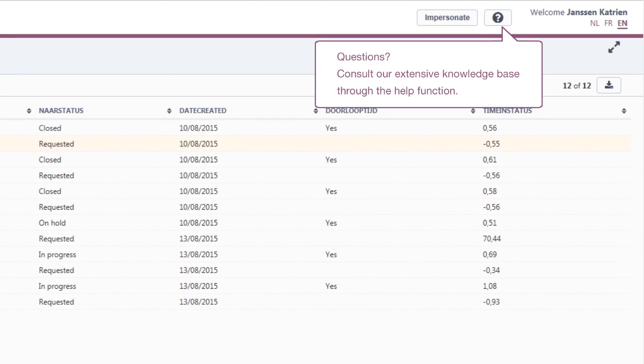Do you have any questions? The Help function provides a clear overview of all the options available.